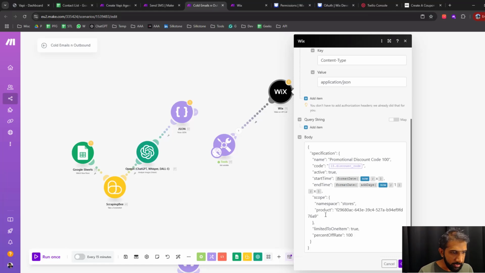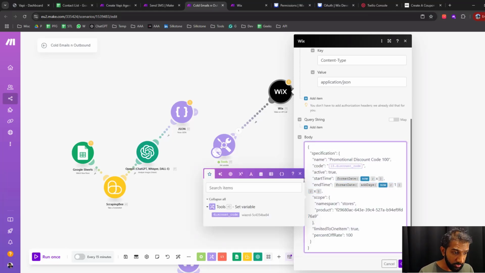So here, this is the JSON request, the row, the HTML body, the specification, the name, promotional discount code, 100%, code. Now the code has to be whatever we generate right here, right? That's code. Active, true, start time and end time. We have to specify the start time and end time.